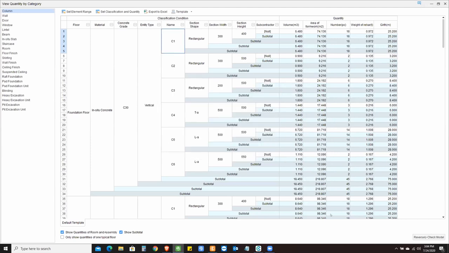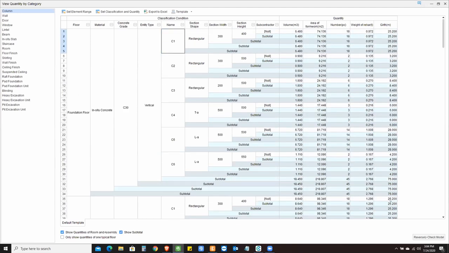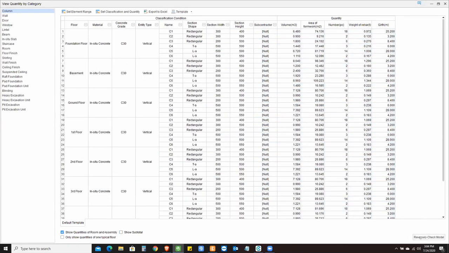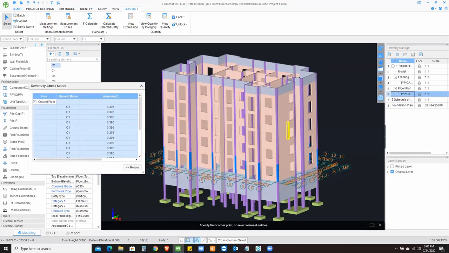All right, there is a very unique function which is really helpful, which is reverse checking the model, and we're going to look at that now. If I pick any of the quantities, let's say this one right over here, and I'm wondering where this volume of concrete came from, I can reverse check in the model by clicking on reverse check, and as soon as I do that, it takes me back to the model.